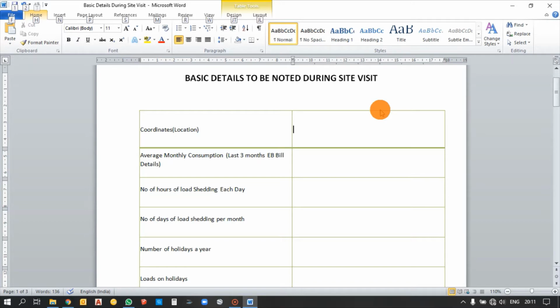You will not be able to find the azimuth of the building at site, but using Google SketchUp and Google Earth, you will be able to find the azimuth angle of the building. And the second thing is the average monthly consumption of the client.